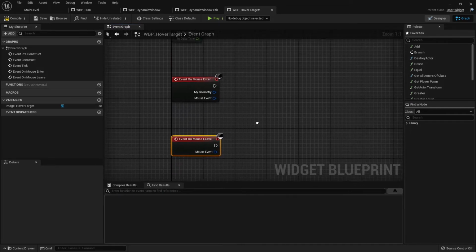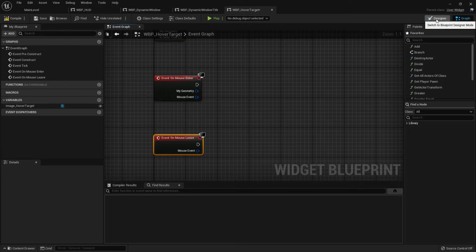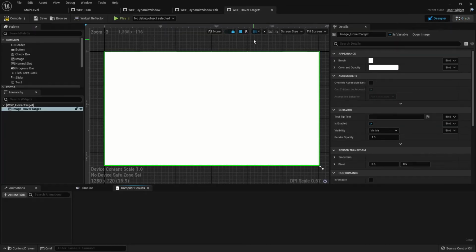And the way these work, if we go back to our designer tab for a moment, when the mouse crosses the boundary from outside to inside, OnMouseEnter is fired. And then it won't fire again while you're on the inside until you cross the boundary again to leave. Then OnMouseLeave is called. Now, whenever we are inside, we actually want our cursor to change. And then when we're outside, we want it to go back to the default. So let's go back to our graph.